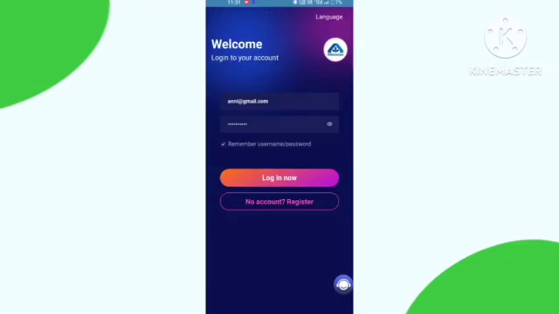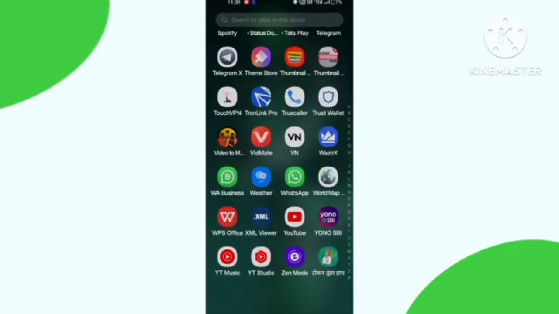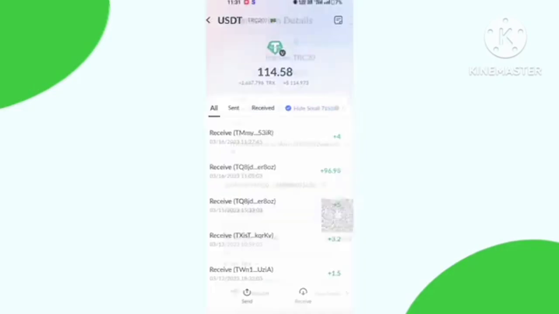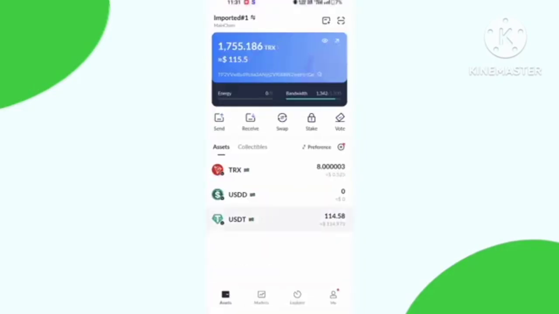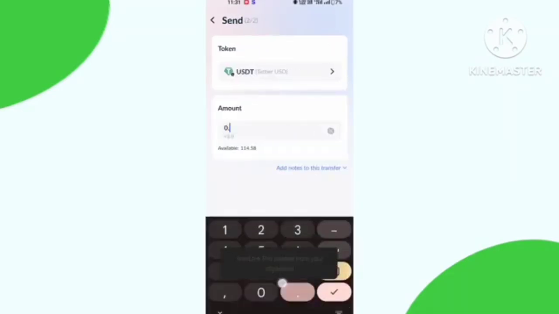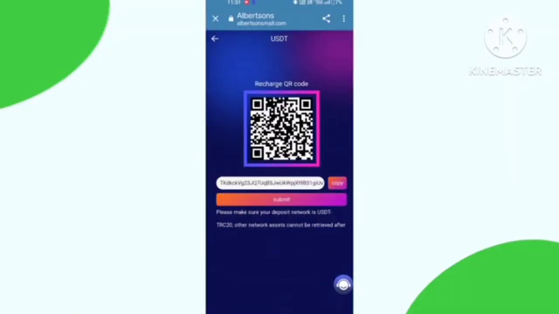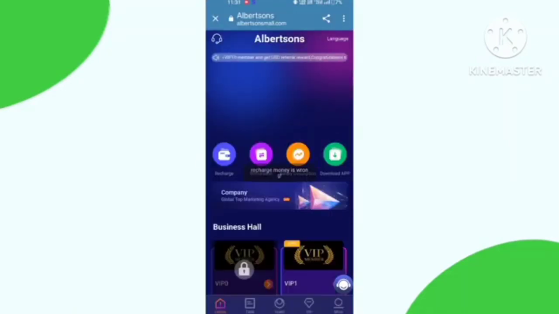So guys, now know about the recharge process, how to recharge. This is a very easy process. Click the recharge and copy this address and go to your cryptocurrency wallet. This is my wallet, so you need to click the USD button, send button, paste the address, click the next button, fill up your rechargeable amount. After recharge is done, you need to click the submit button, and here you can see my recharge is already done.